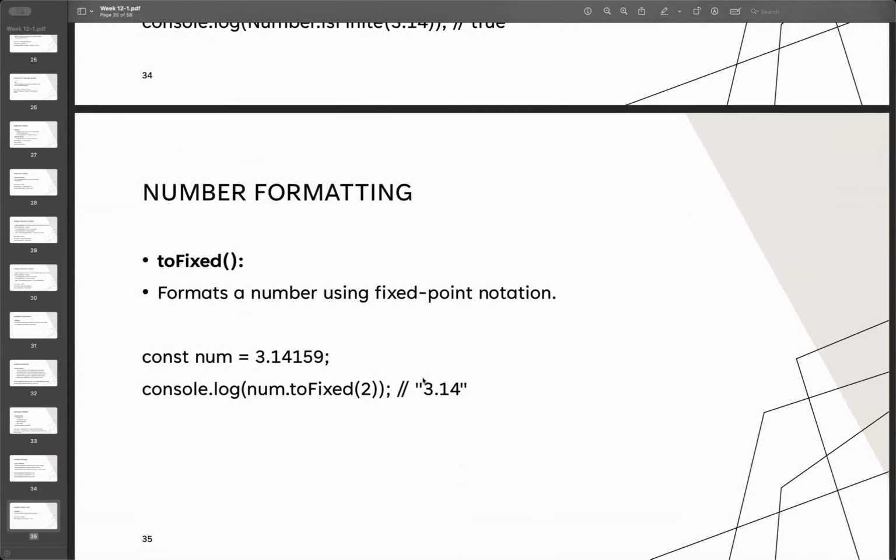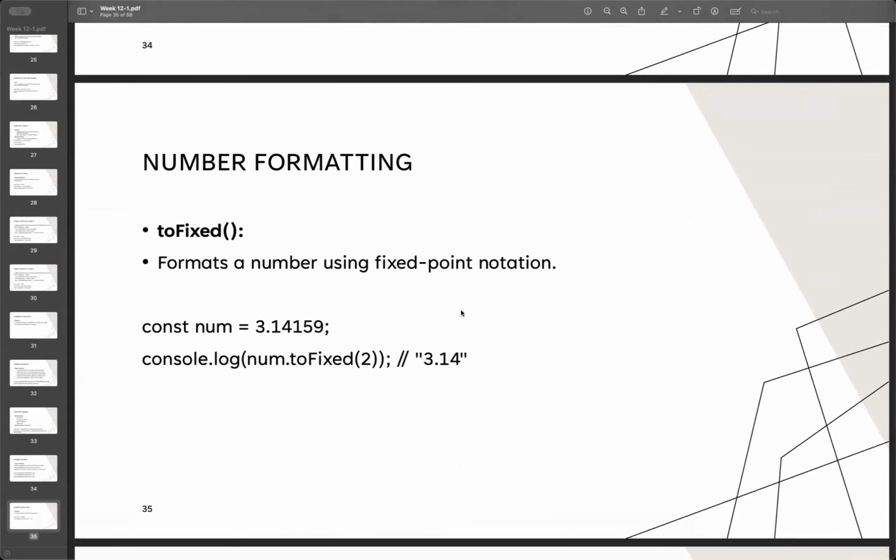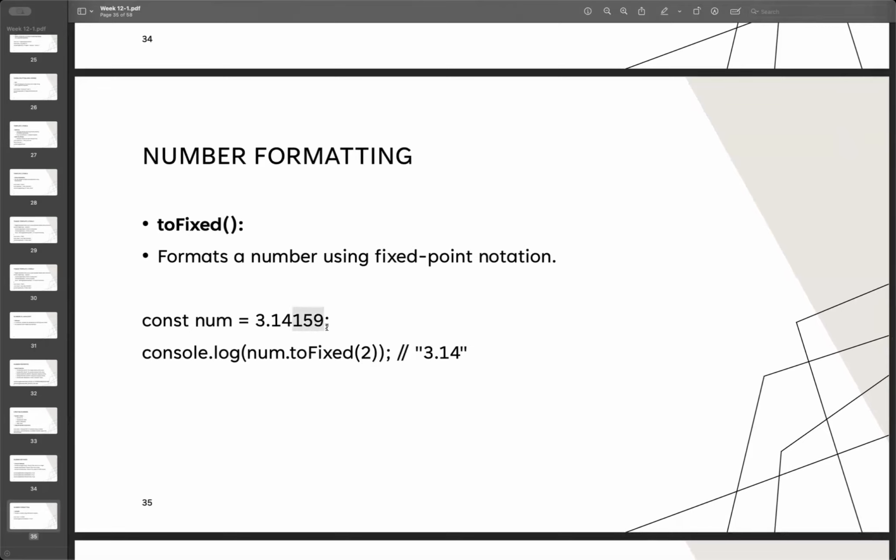And also if we want to fix the decimal places, or what we call fixed-point notation. If we have a really long floating number, we want to fix it to a decimal when you input 2, and then it will be like 3.14. So we remove the rest of them.